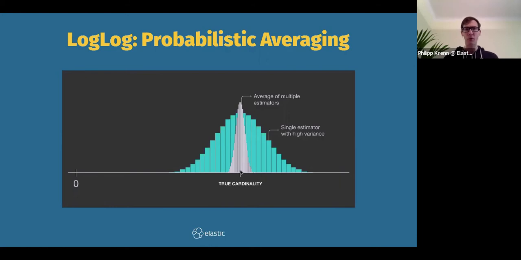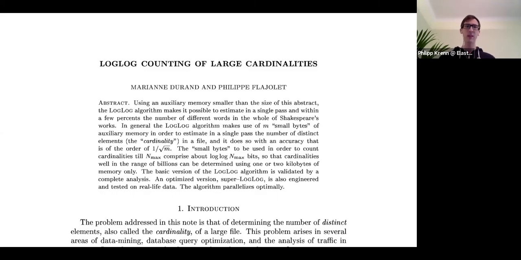The problem is, if you run multiple hash functions, those are potentially pretty expensive to run, because if you run 3, you will have 3 times as much CPU overhead at least, and 3 times as much memory usage, but the memory usage is very minimal because you only keep track of the maximum number of leading zeros. But you probably don't want to pay that price. So what you could do is something more clever. And that's the log-log idea.